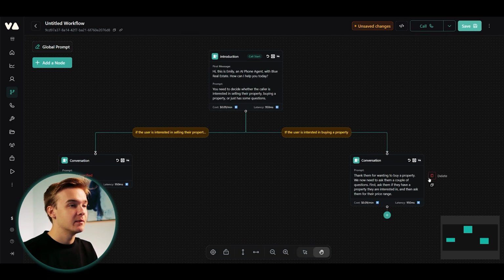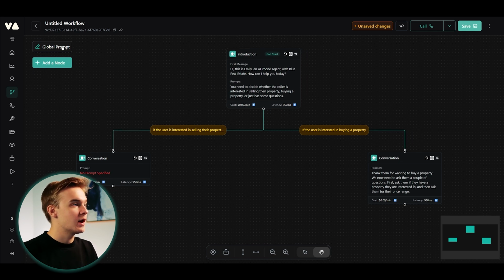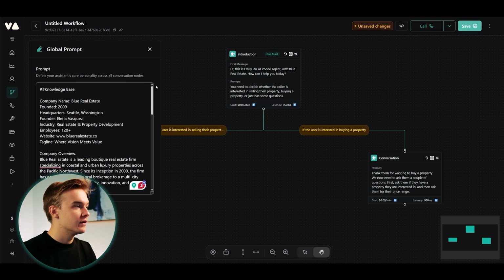If somebody's interested in buying a property, they're going to have questions about our services, and same goes if somebody's not interested, they're probably going to have some questions there as well. So to make it as smooth as possible, what we can do is go up to the global prompts right up here, and I'm going to go ahead and paste in a knowledge base that I just generated on ChatGPT that is sort of within the realm of a real estate agent.